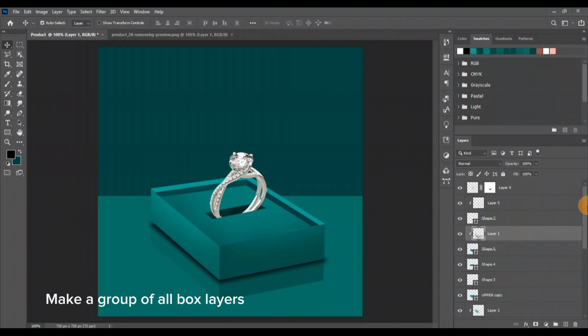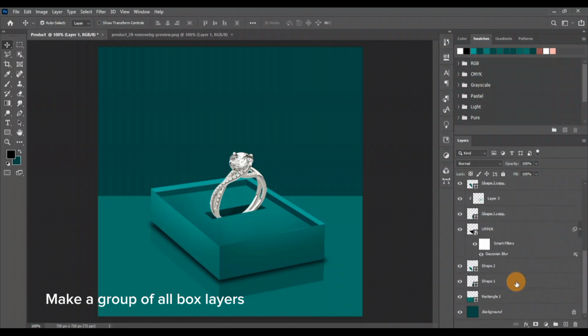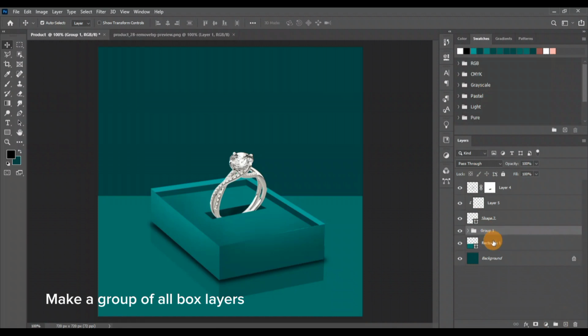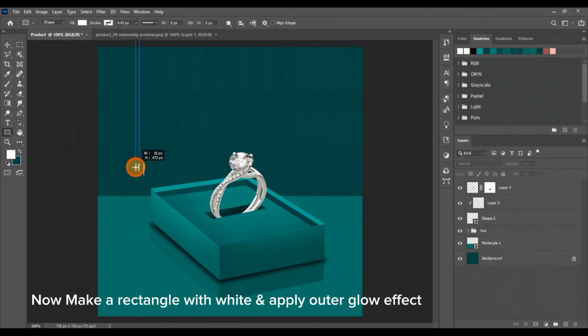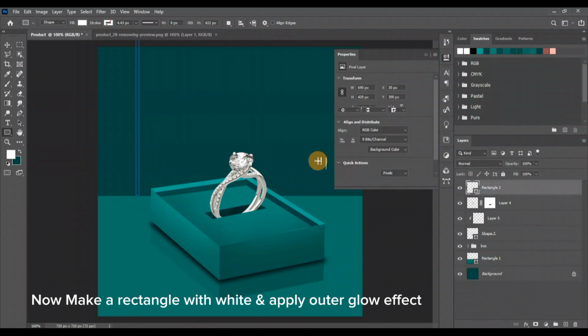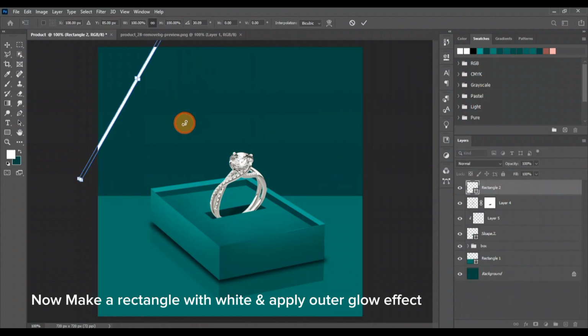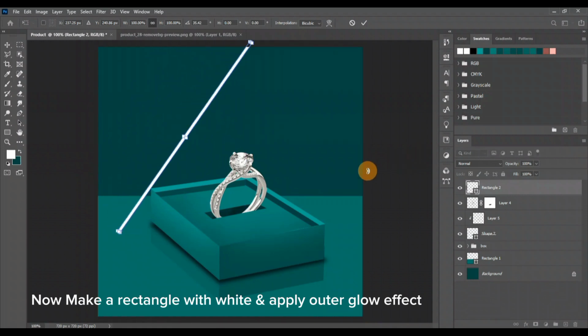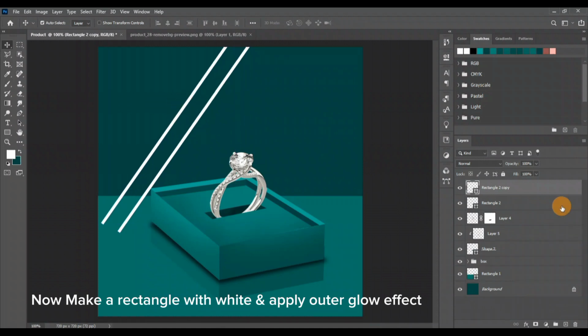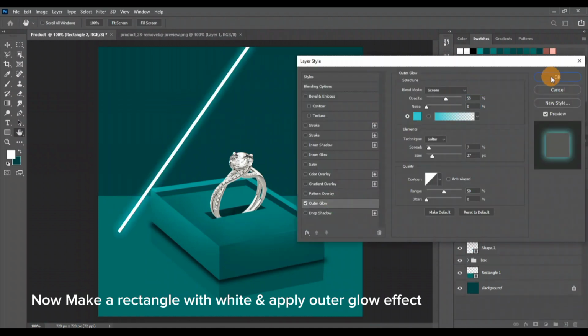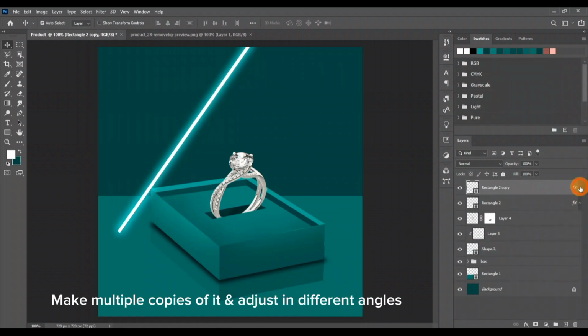Make a group of all box layers. Now make a rectangle with white and apply outer glow effect. Make multiple copies of it and adjust in different angles.